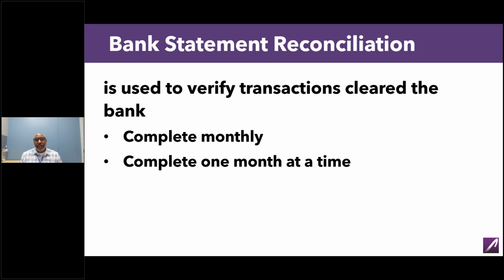If you're going to catch a mistake, it's a lot easier to do it with 30 transactions instead of 360 transactions. And you just want to work through it, going through the process. And I'm going to show you how to do a bank statement reconciliation here in just a few minutes. Then after that, there are new related options, which you can see on the screen.